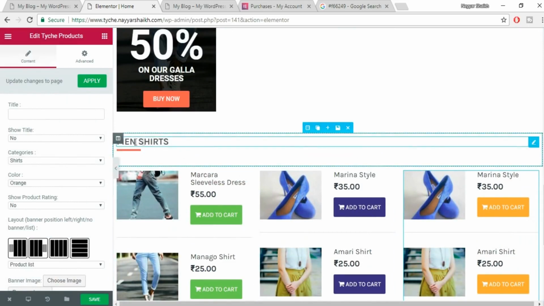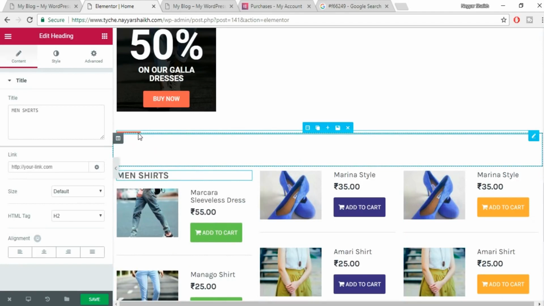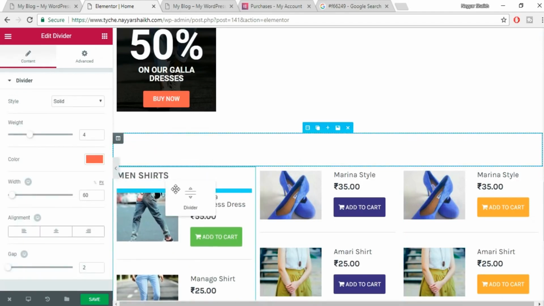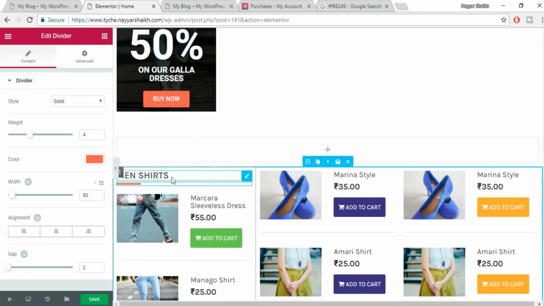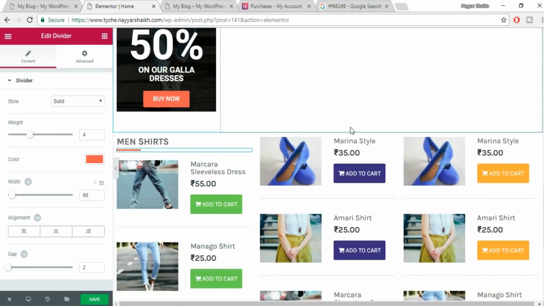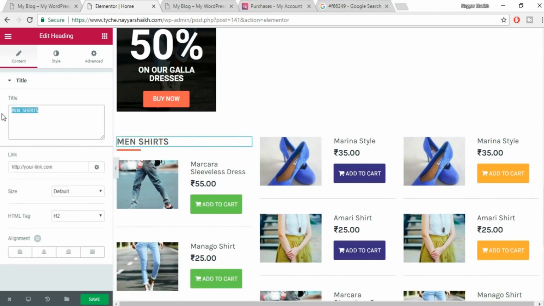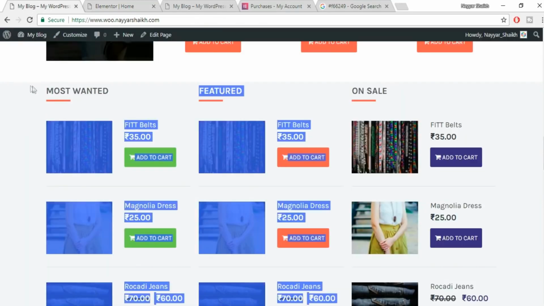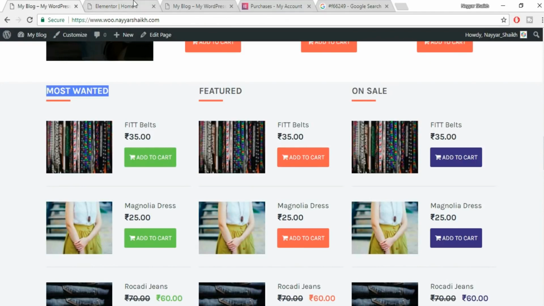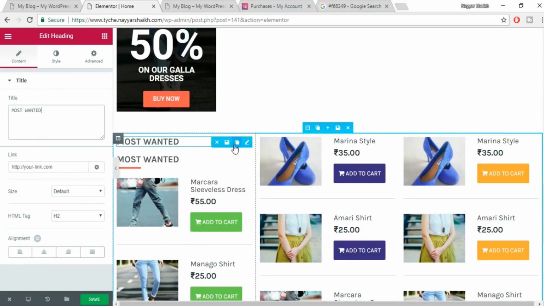Okay, now we will drag this thing over here, and we'll drag this thing again, this one divider below this. Okay, so this looks much better, and we'll delete this because we don't need this. We'll delete that one. Now we'll change it, instead of men's shirt, let's change this to most wanted, or whatever category you have. Okay, now again copy this thing.